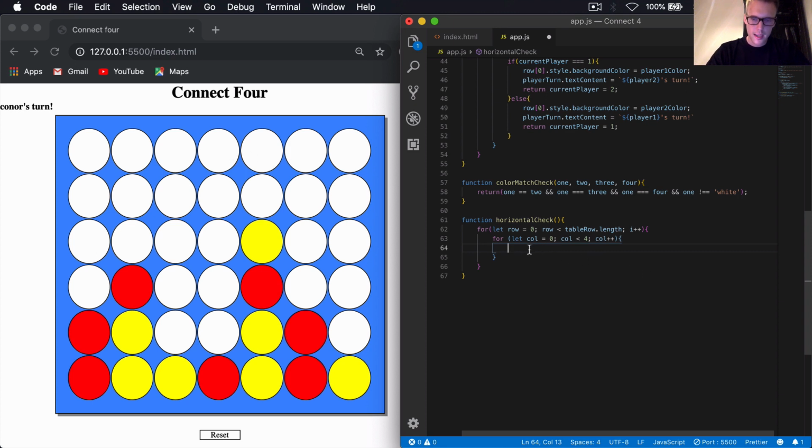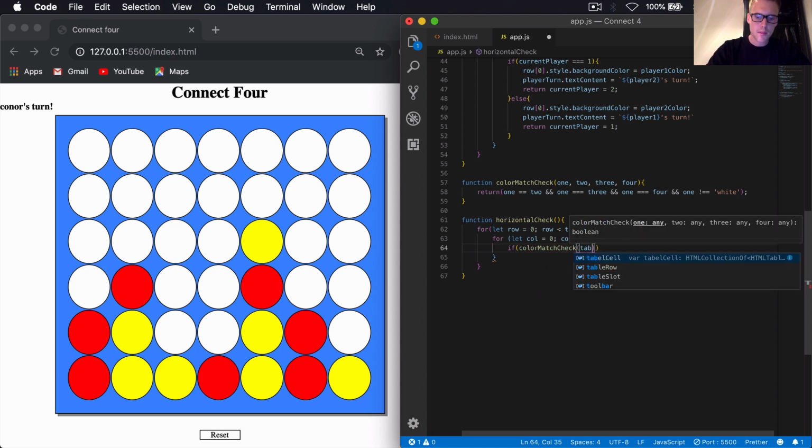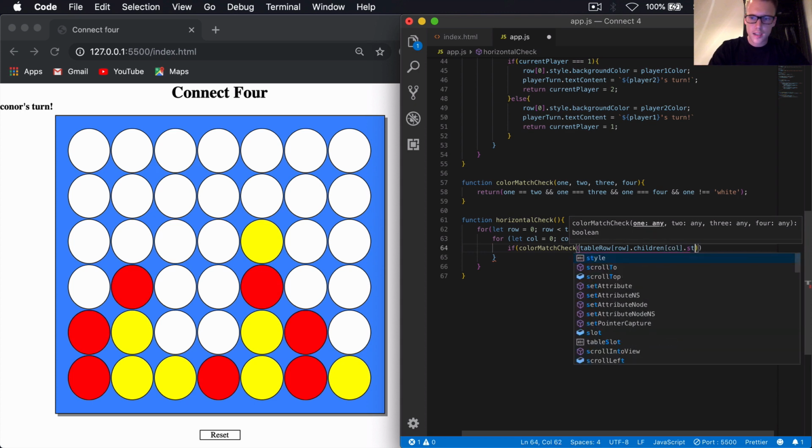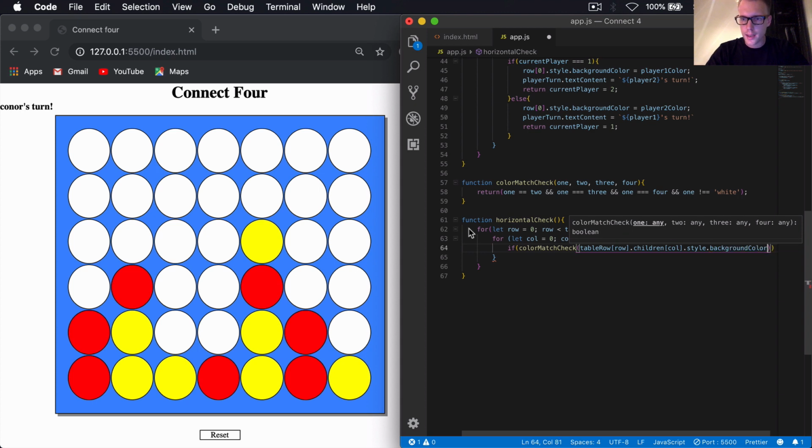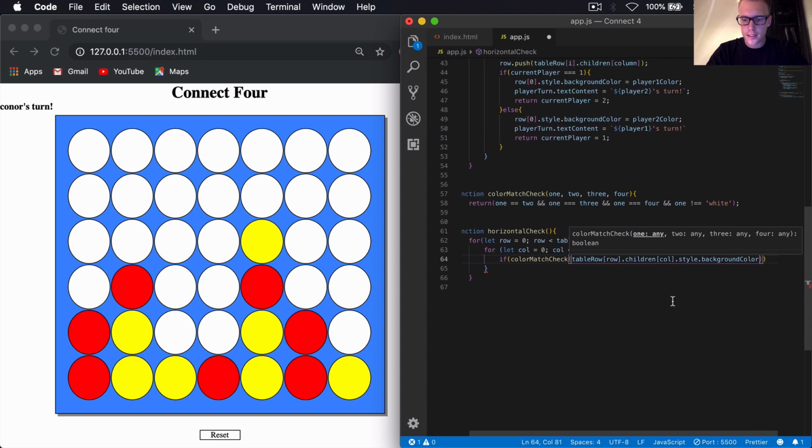Okay, so now within this, we're going to say if, and then we'll use our colour match check function we made. And within this colour match function, we're going to say table row, and that's going to be row. And then we're going to dot children, and in there we're going to say col, and then we'll say dot style dot background color. So that's obviously the thing we're comparing against.